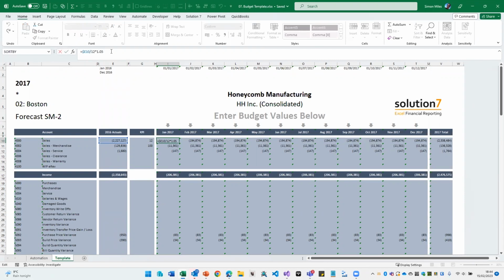dividing it by 12, applying an uplift. Although with where inflation is these days, this number should probably be more like 1,000%, I suspect. But you get the idea. We're taking the number, we're modeling it.